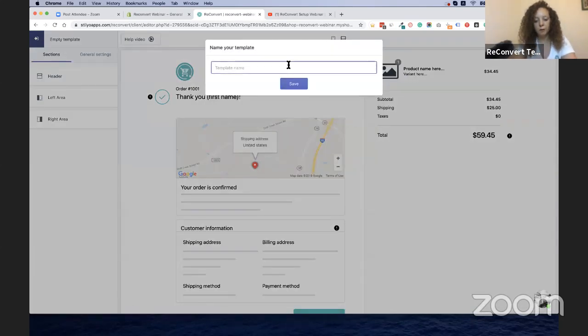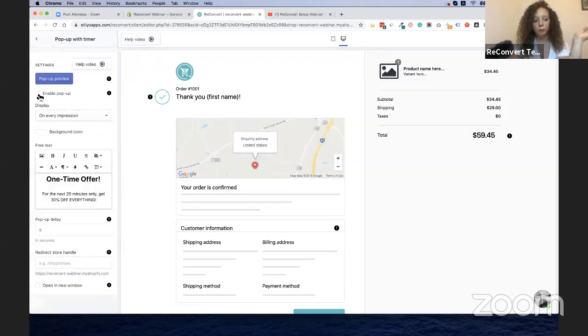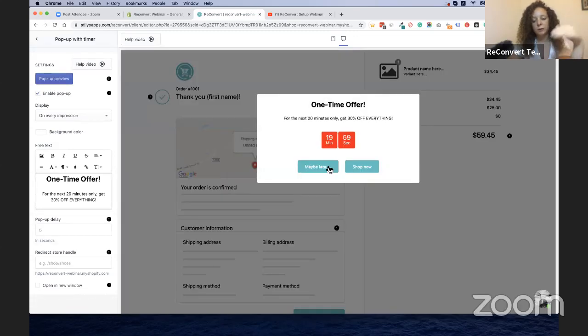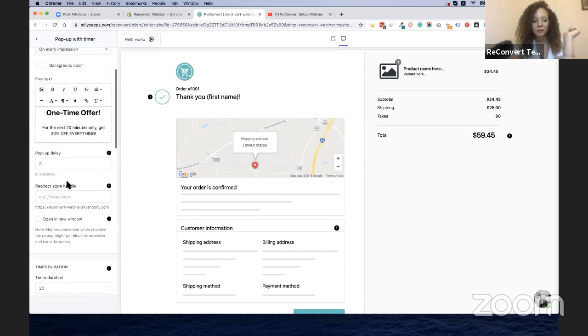Okay, let's give it a name. So I've created this template and I'm going to enable the pop-up with timer. Okay, so this is not the conversion monster. It's the regular blank template. So the pop-up doesn't have the image. You can add the image here by clicking this little icon, but I don't have anything that fits. So just for the sake of demonstration, we're going to keep it as it is.